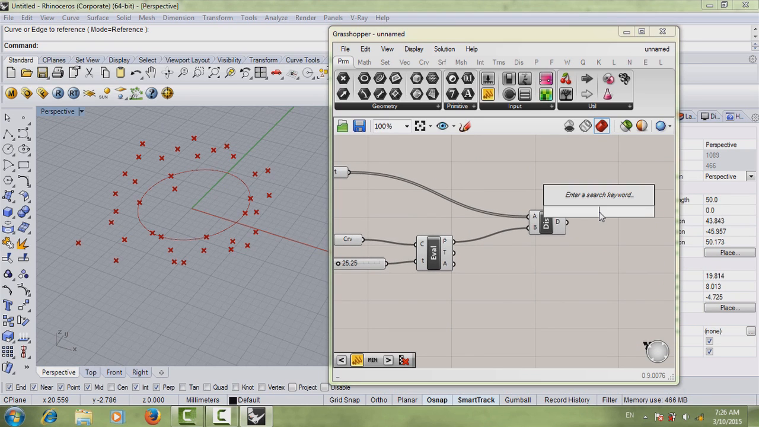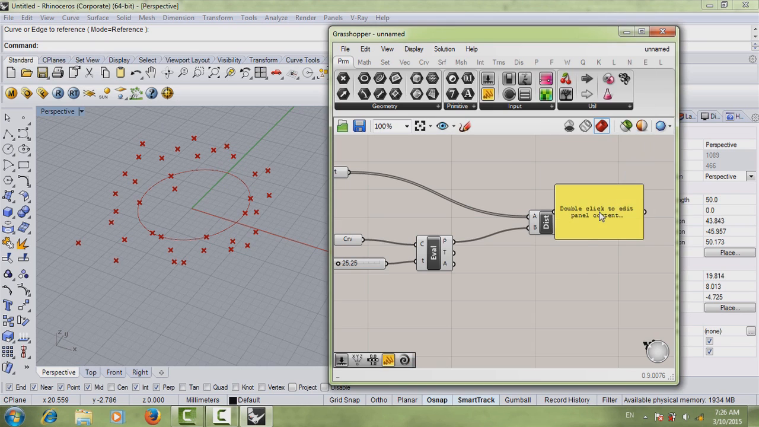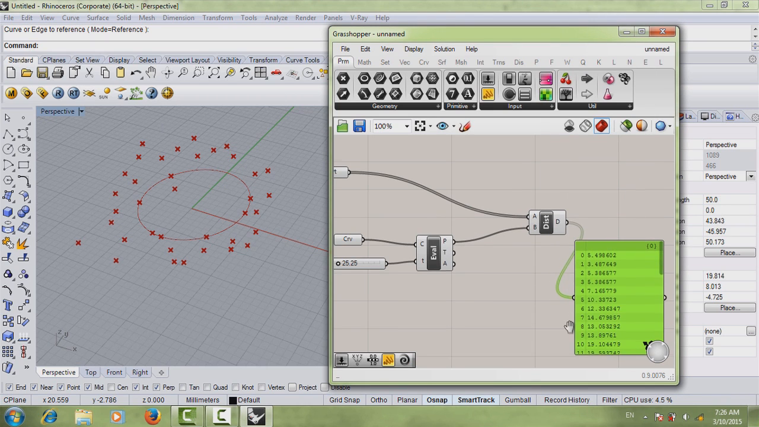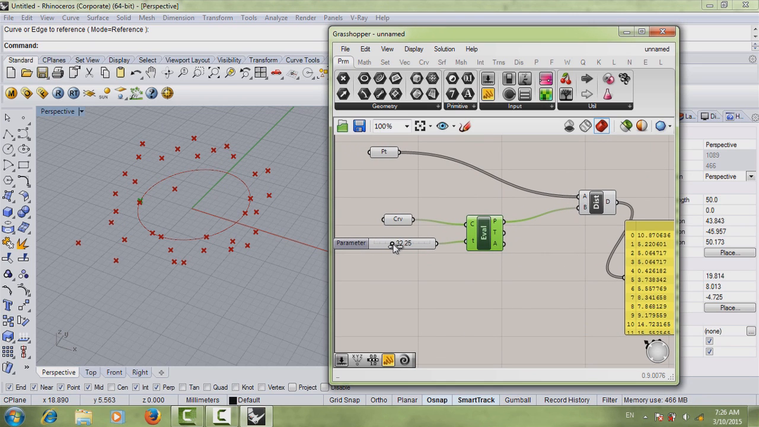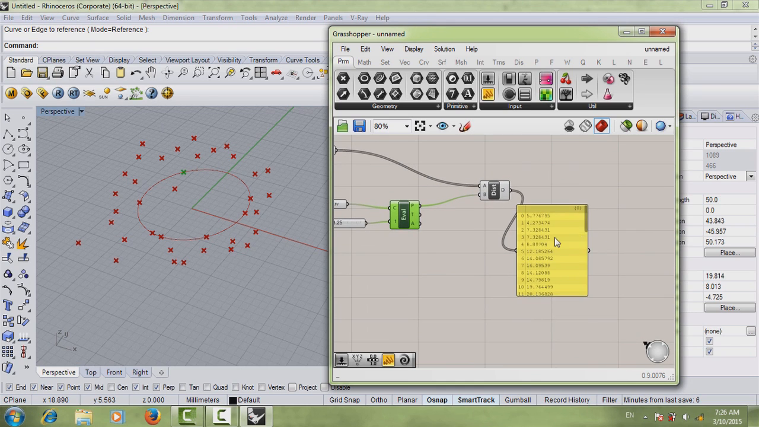Wait, I'll show you something. Now if you just double click and hit panel, and just connect it to the panel, you can see that we have lots of distances between this point here and the points around it. So if you move this point, you can see that all distances are different between this point and the multiple points around the curve. Now just delete this.